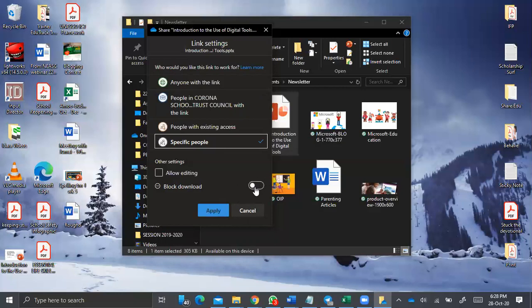Now, if you see down here, there's also the option that says block download. So if you check this box that says block download, they will not be able to download a copy of this file onto their laptop. They can only view it online. So they click the link, it takes them to their browser, opens the online version of the PowerPoint document that I am sharing, and they'll only be able to view it online. So it's just for them to view.